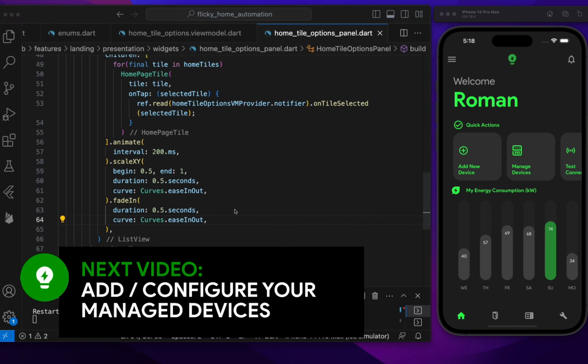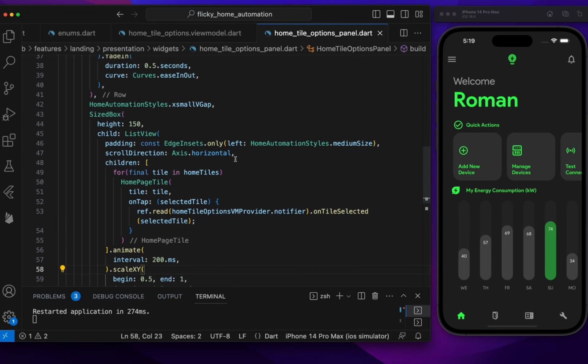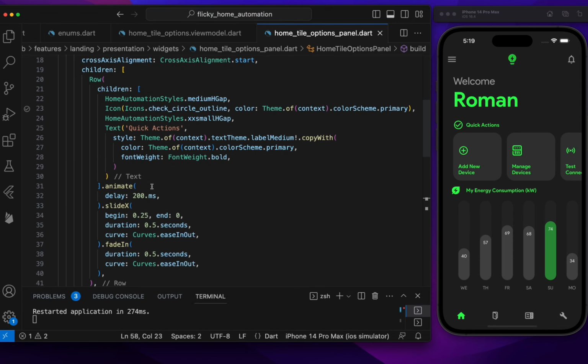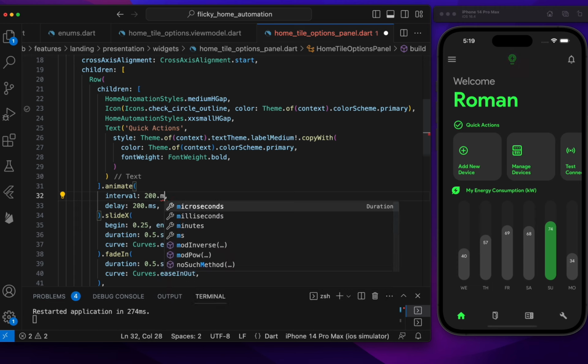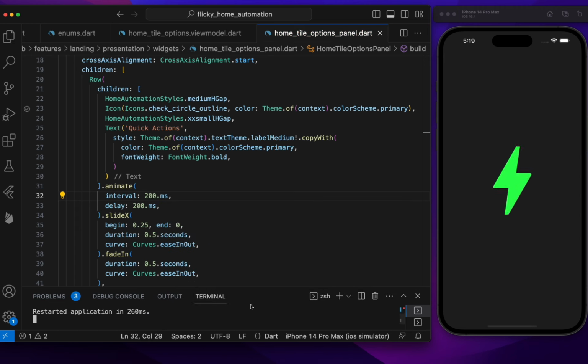In the next video, we'll jump right into the devices page, adding devices using a simple input form, so we'll dive into validating fields and populating our models from input controls and the overall managing of our smart devices so we can control them. See you on the next video.